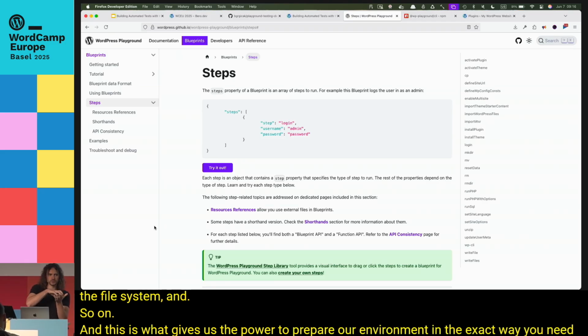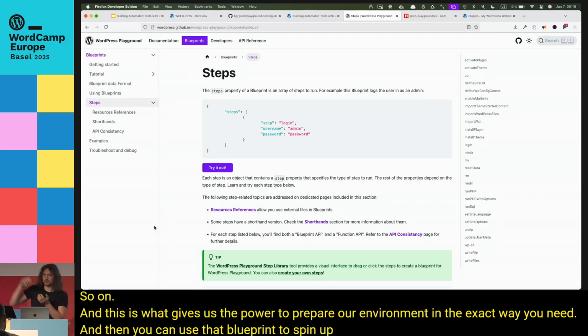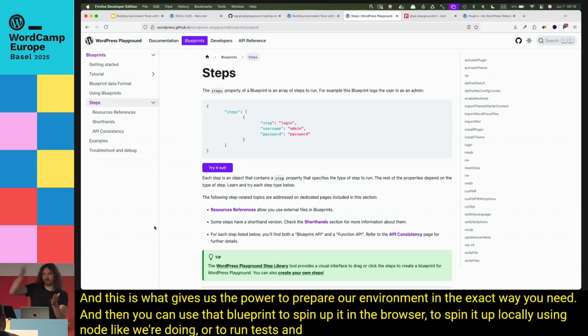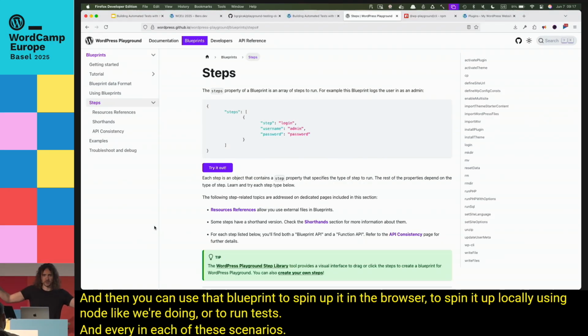And then you can use that blueprint to spin it up in the browser, to spin it up locally using Node like we're doing, or to run tests. And in each of these scenarios, so like these 3 different environments, you're always going to get the same WordPress at the beginning.